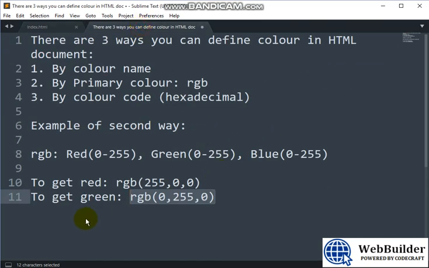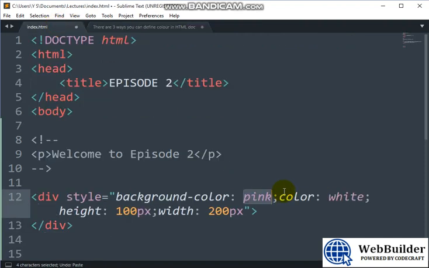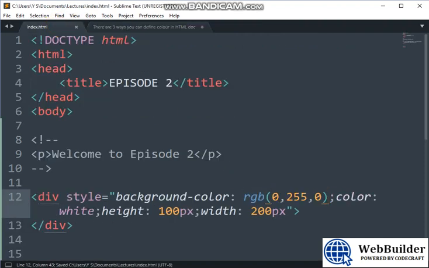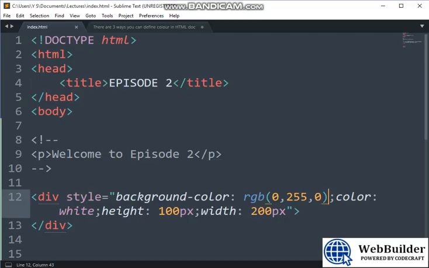So now to get green, there it is. RGB: red I don't want, green I want, blue I don't want. That's 0. So copy this. It will give us... paste, save, refresh. You can see green.